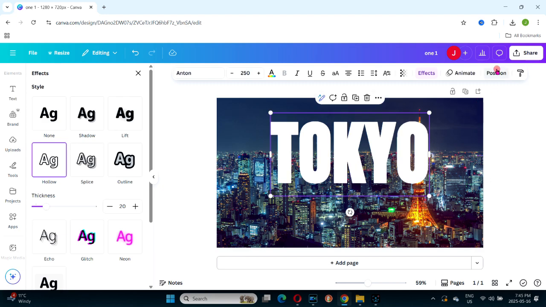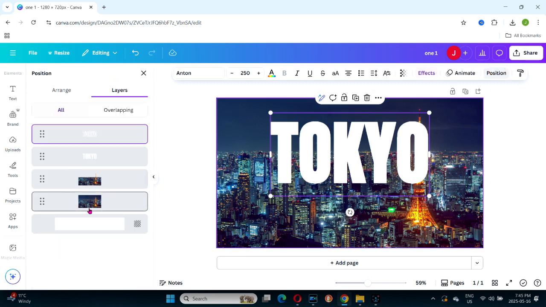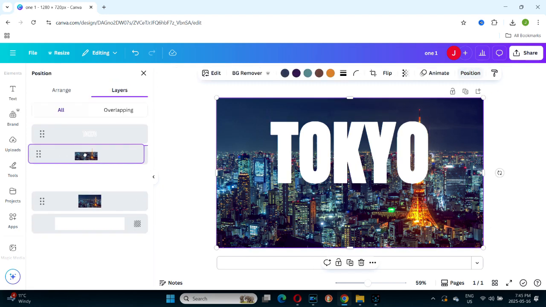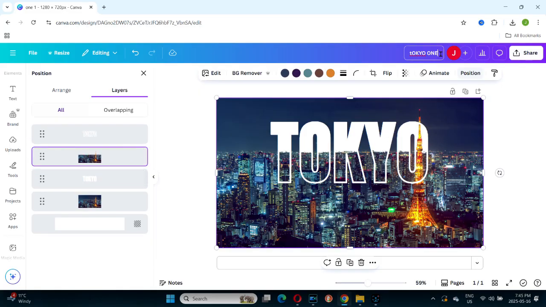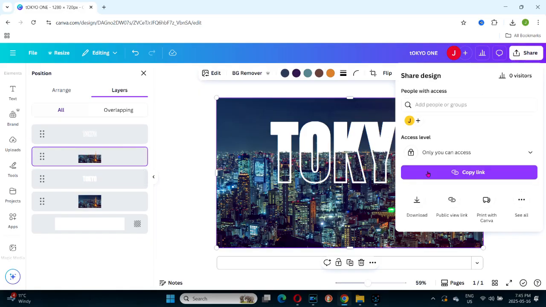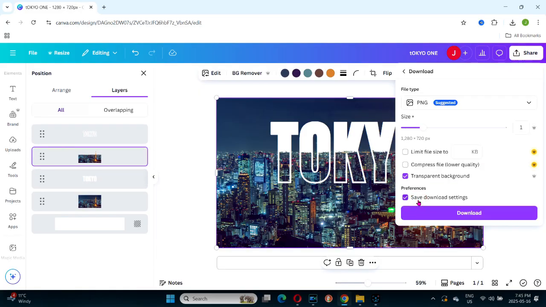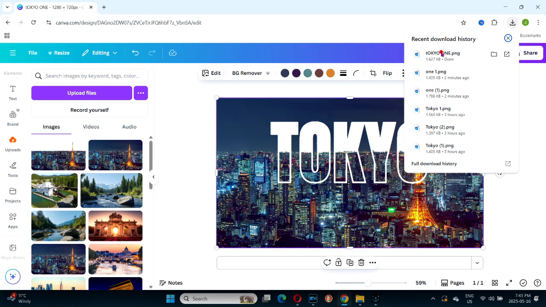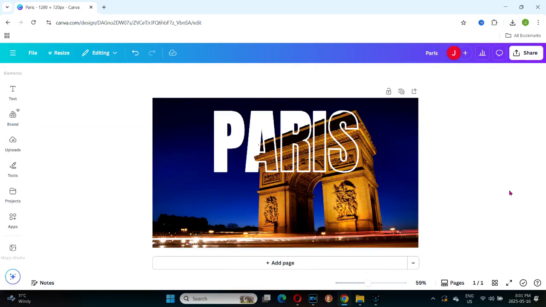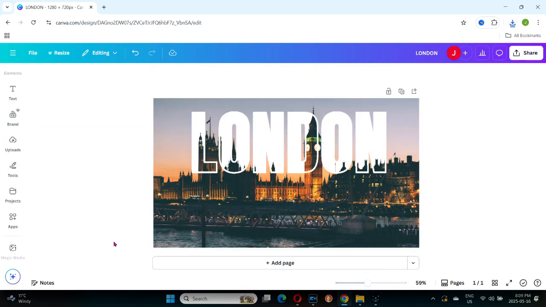Click on Position and arrange the layers so that the full text is layered under the hollow text with the background removed image placed between them. Download the finished image and drag it into your Uploads folder. Do this for all the images you want in your video. I did 5 different world cities.